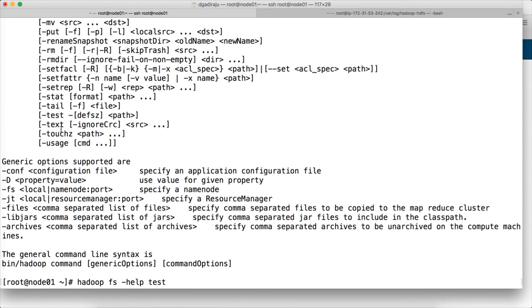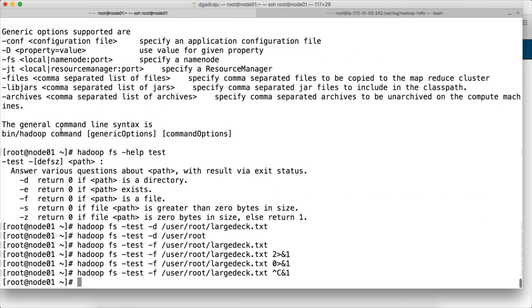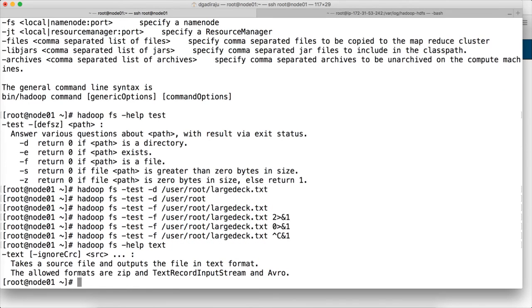-text, so this is the command which will convert sequence files into text files. To get help you can run hadoop fs -help text and hit enter. It takes a source file and outputs the file in text format. One example is if it is a sequence file, the sequence file will be converted to text.